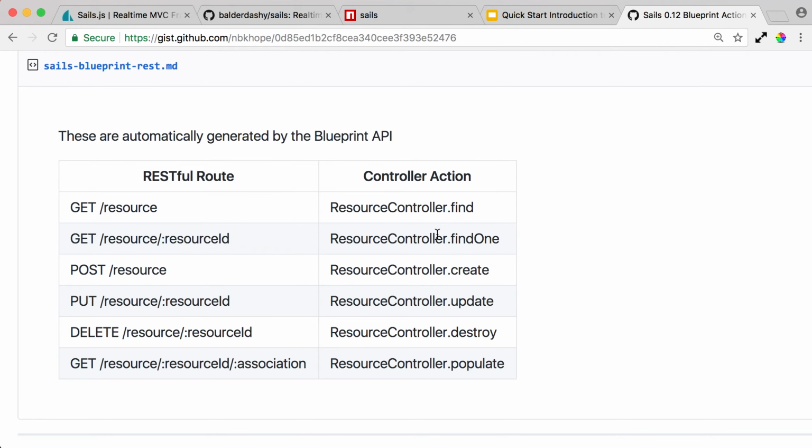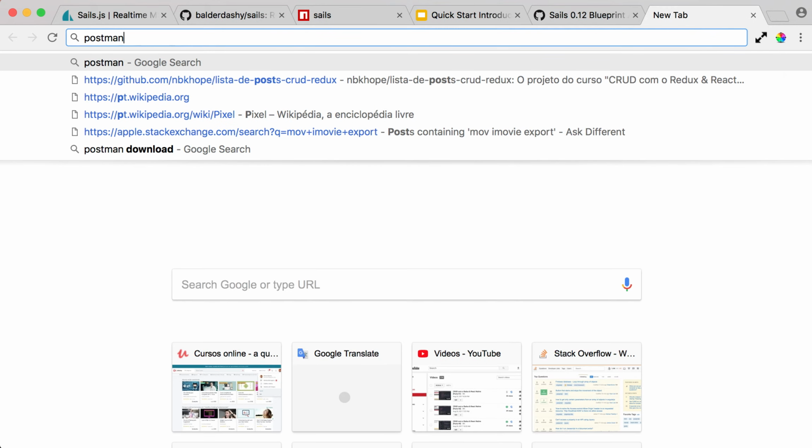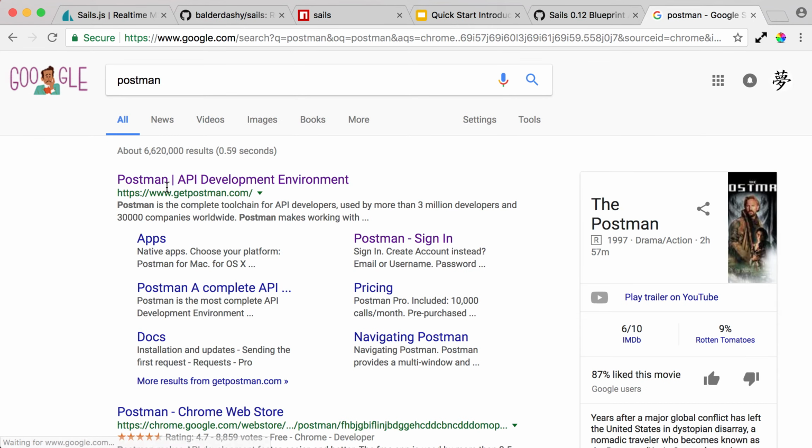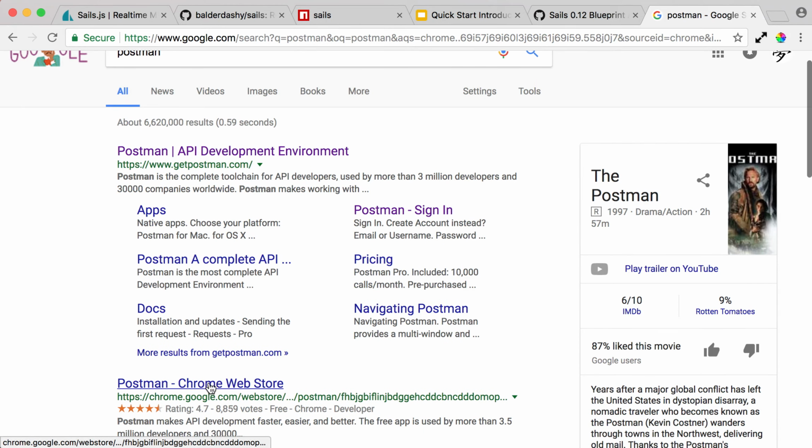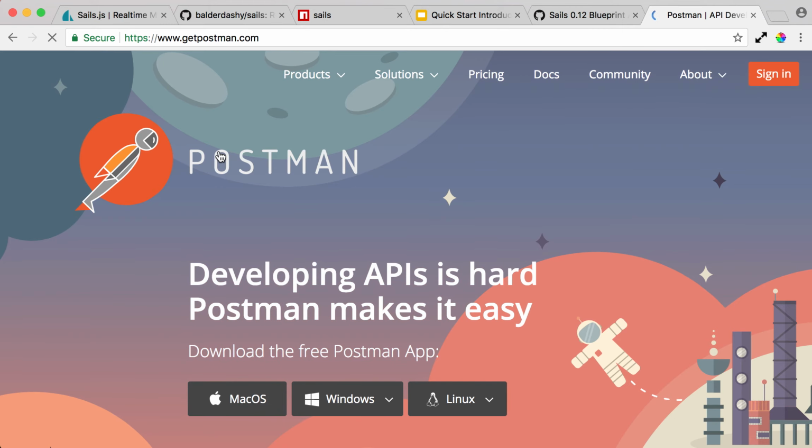Okay, so Postman is now an app by itself. It used to be a Chrome app. It still is, but it's going to become obsolete because Chrome apps are going to be obsolete. But you can get the app at www.getpostman.com, and you can download it for your platform.